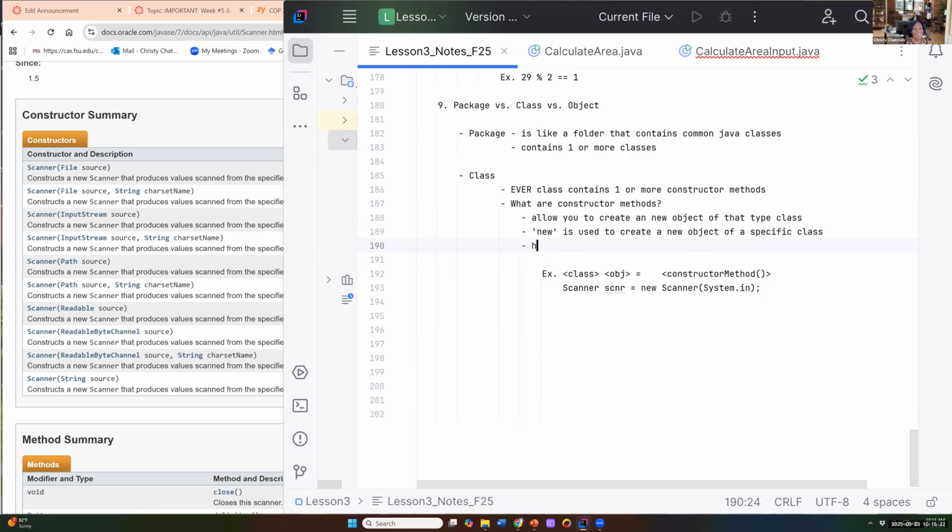Another thing about the constructor method is that the constructor method has the same name as the class name. Don't you see that here? Do you see the constructor method right here? And it is a method. Methods always are followed by open and close parentheses. That's in every programming language. Whenever you see open and close parentheses after the name, you know you're dealing with a method.